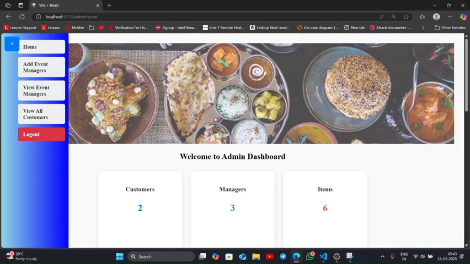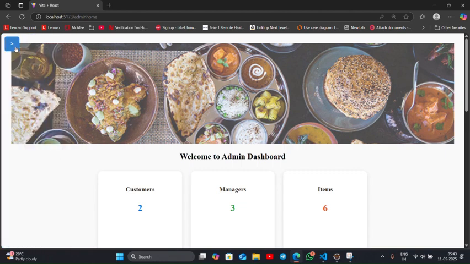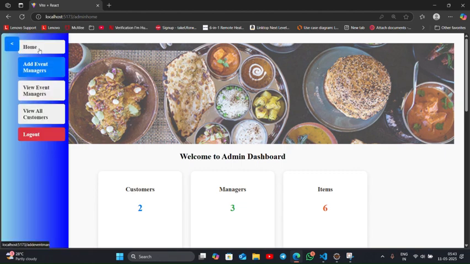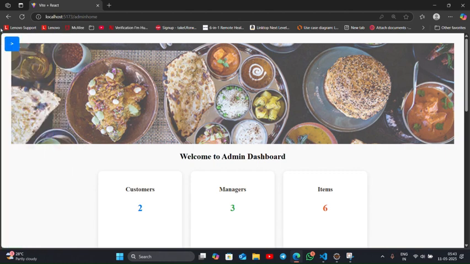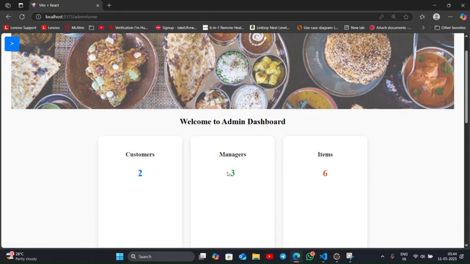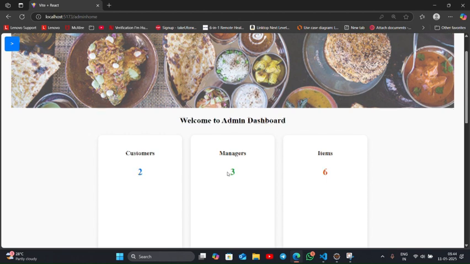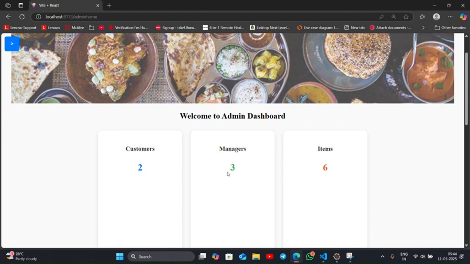As you can see, we have successfully logged into the admin navbar. You can see we have added a collapsible navbar so that it is convenient for the user. He can easily shift from one page to another, and also experience the full size view of the website. As soon as you enter the admin homepage, you can see the customers, managers and items. These represent the number of customers, the number of managers and the number of items. The items are the food items added by the managers of the corresponding restaurants. So everything can be viewed by the admin in the navbar.